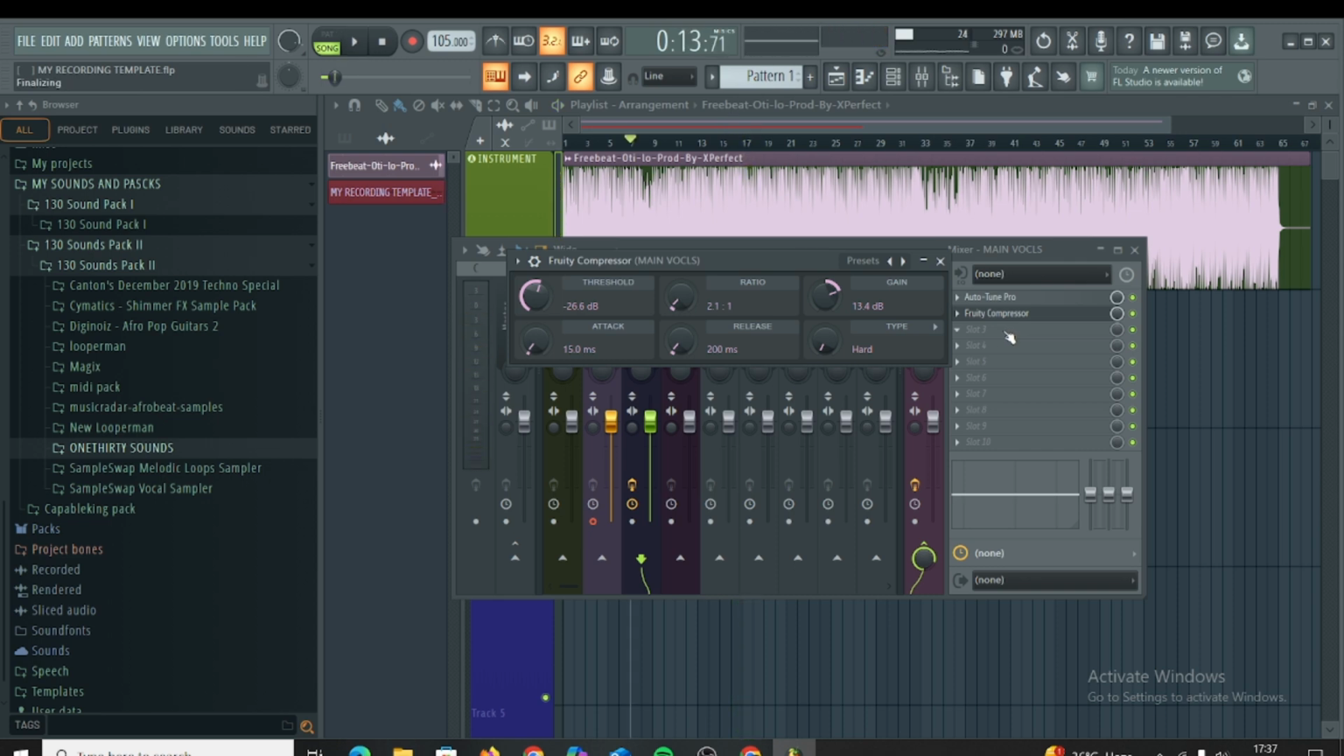So right now I have set the compressor to a specific level that I would like it to be. So let's just hear the before and after.